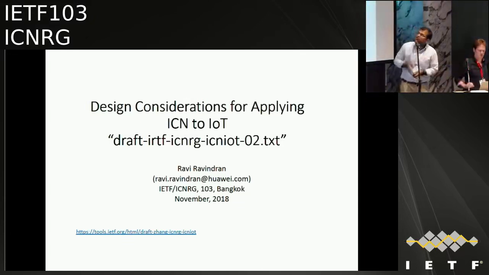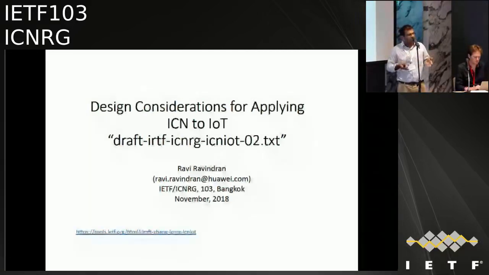Hi. So this draft has been in this group for some time. The basic goal of this draft is, it's more an informational draft. The idea is to present how ICN would be a good network stack to serve several IoT applications. Since it's been there, I hope people who are interested would have gone through it at least once. So I'll not go into the history of the draft as such, but just focus on the changes that we have made.